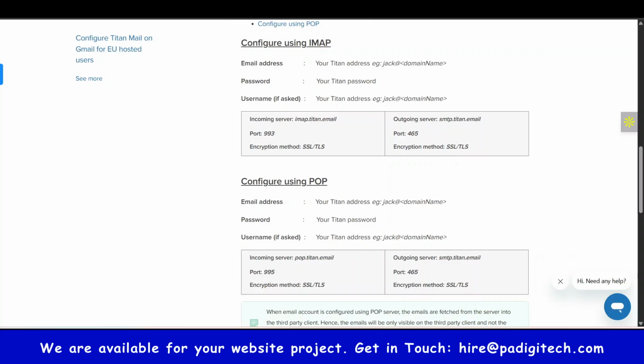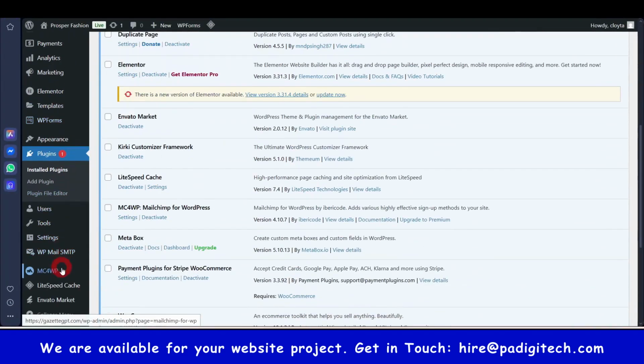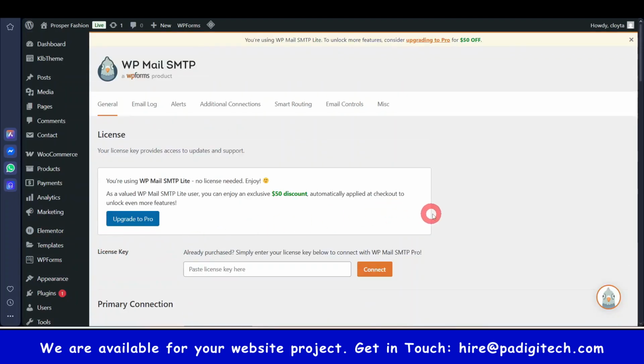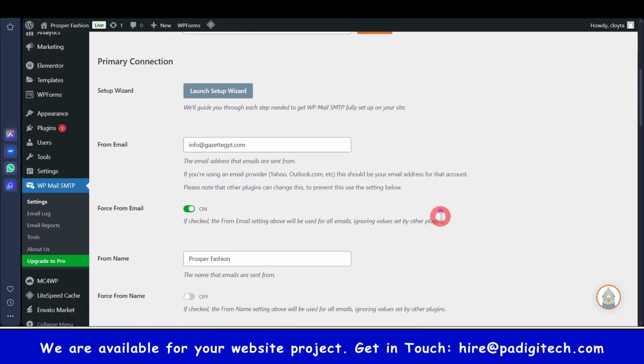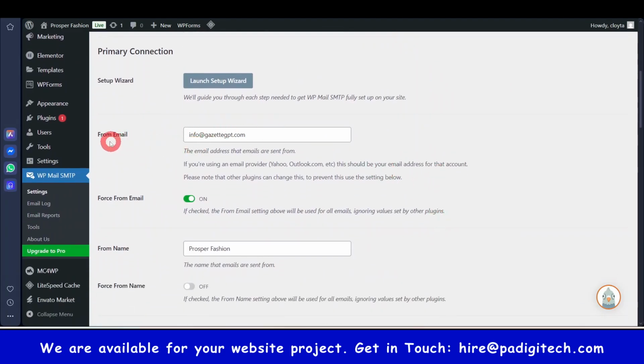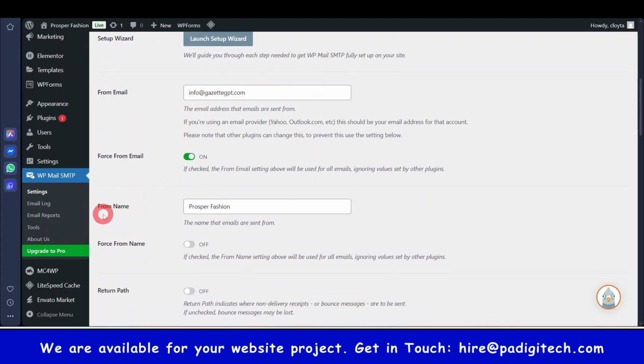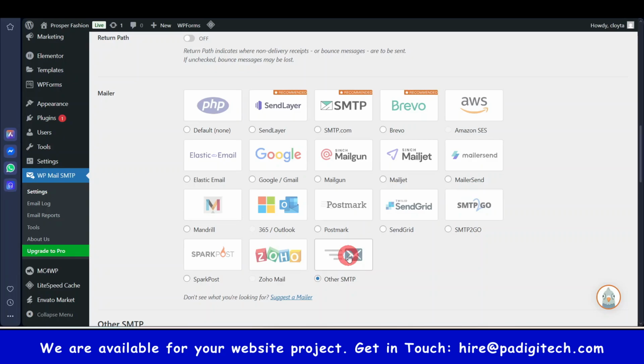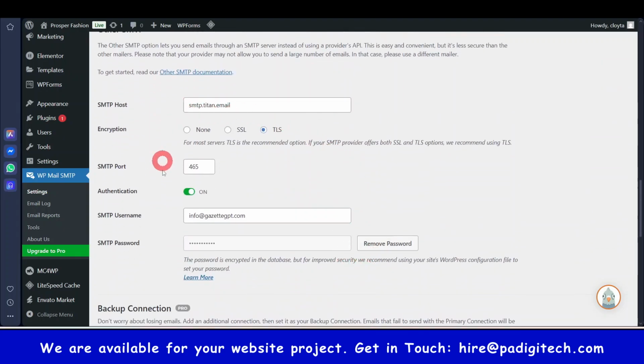So let's go back to our plugin now. Our plugin has been installed, which is right here. So you come over to your settings. Right, once you scroll down, this is where you're going to enter your from email. That's the custom email that we created. The next thing I'm going to put in is your from name. Once an email is delivered, what should it show as the from name? So I just put in the name of my store. Once you come to mailer, you come here and select other SMTP. You can see it, other SMTP. So you scroll down and then you provide this information.